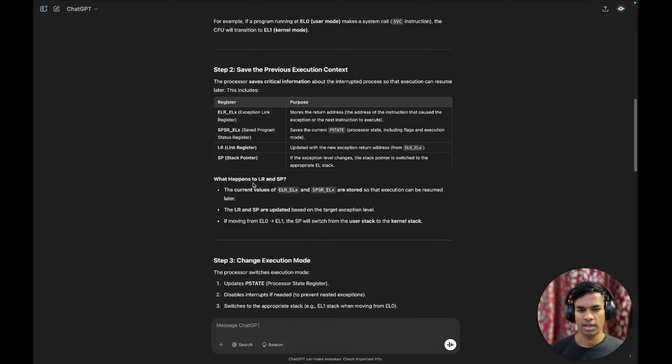Okay. What happens to link register and stack pointer? What I'm guessing before reading that: link register gets updated with the value that is in the exception link register ELR, and the stack pointer SP gets updated to the top of the stack of the new exception level. The current values of ELR and SPSR are stored so the execution can be resumed later. The LR and SP are updated based on the target exception level. Yeah. If moving from EL0 to EL1, SP will switch from the user stack to kernel stack. The current values of ELR, ELx are stored.